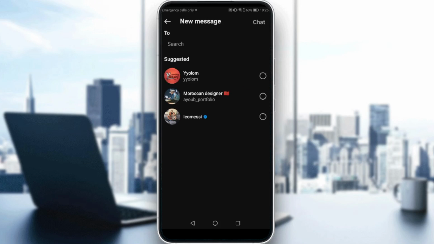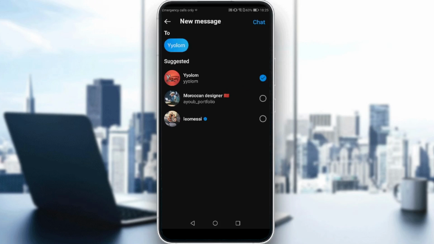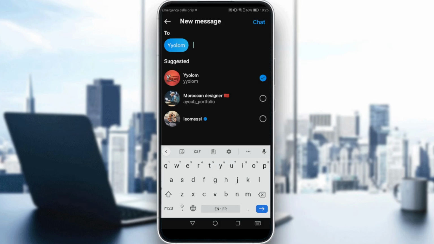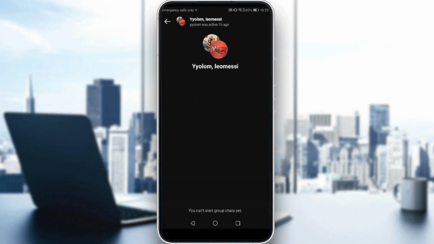If you click on that, you can add maybe a message to someone. Like if I click on just one, it will chat with just one. But let me add more people. Let me add this one as well and click chat. As you can see here, you can't start group chats yet. Why? Because those are not my friends. I'm not following them, or they are not following me, or both.